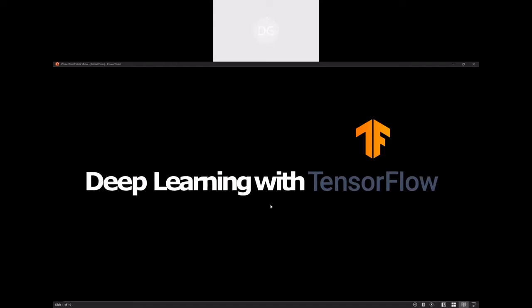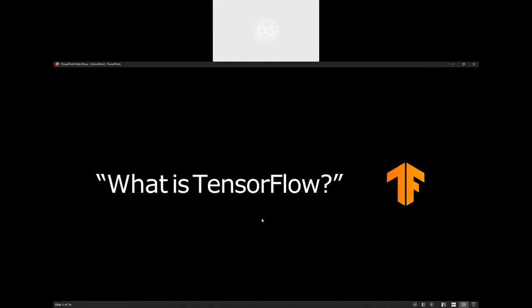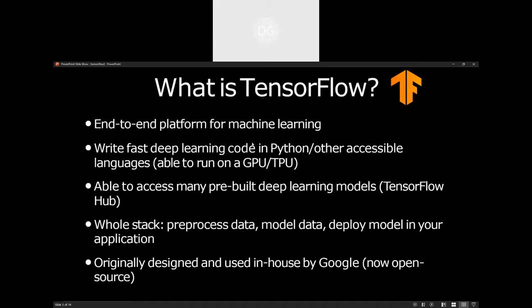So in today's class, we are going to see about deep learning using TensorFlow. So what is TensorFlow? We have seen, right, it is an open source end-to-end machine learning library. What we use TensorFlow for: if you want to do some pre-processing of data, or if you want to create your own model, or you want to deploy your model, you can go for TensorFlow, right?